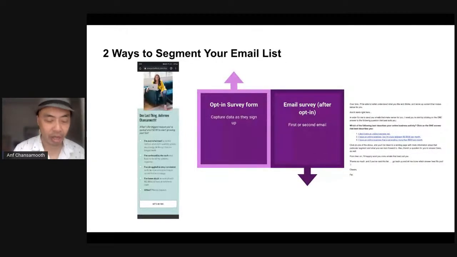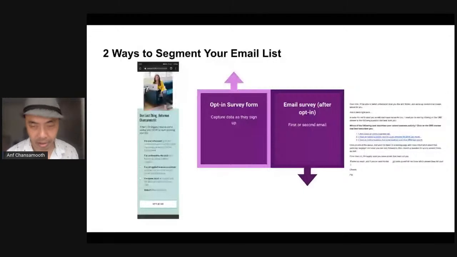And I know Pat Flynn, I think he's an investor in ConvertKit. I can't remember exactly, but I think I remember learning about ConvertKit from Pat, because he's been using it, a very early user, and he swears by it, and I've been using it ever since 2016 or something like that. So we can actually do this inside of ConvertKit, and I'm going to show you how that's done.